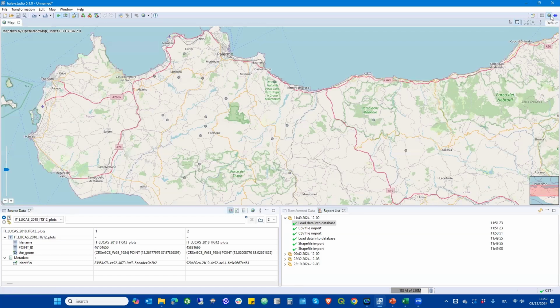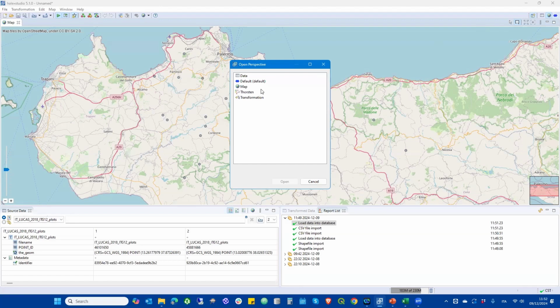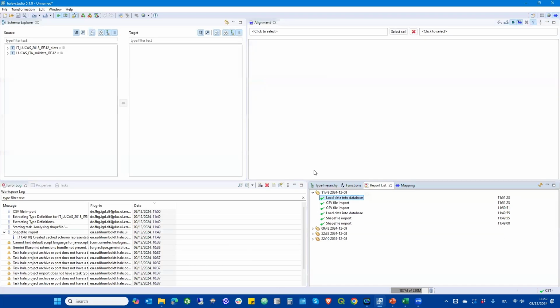So I can click here to go back to the default perspective, or I can open the perspective and select default. It's the same. Okay, we are back in our workbench.